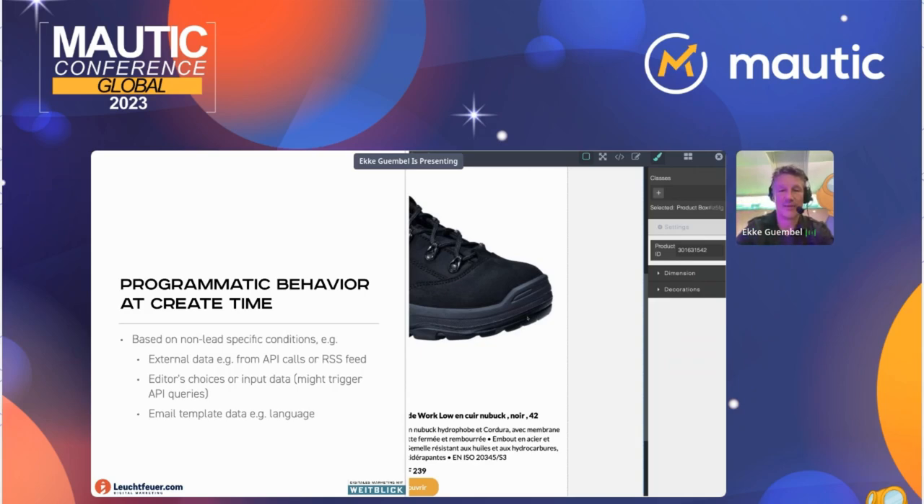So what happened in retrospect, the editor inputs some data, and then this, let's call it block, it went to a database via API in this case. It says, hey, give me all the data and all the information for this product ID. And it took it and put it into the email, and put a little bit of layout around it. So that is pretty powerful. It can work without user interaction.